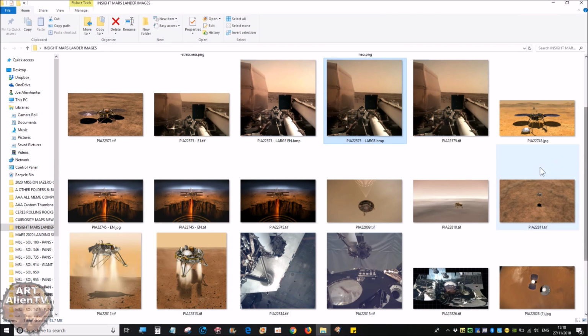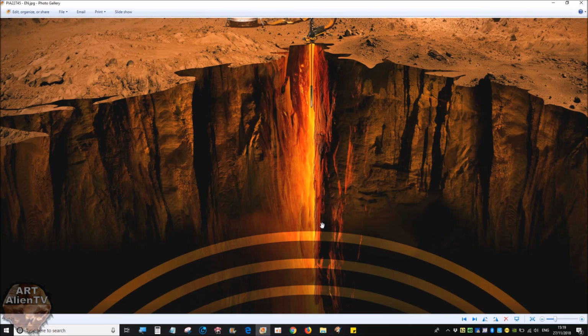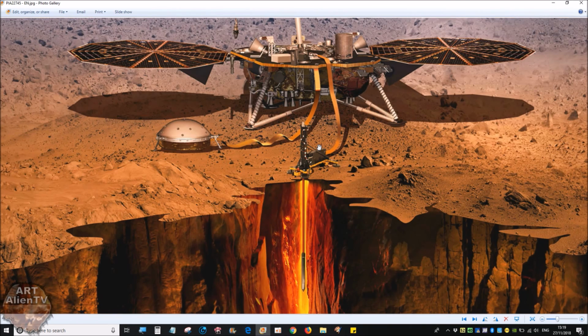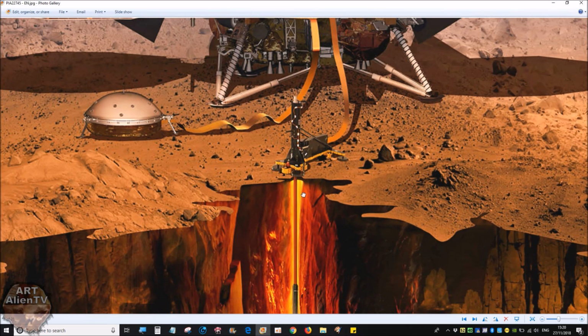The point of this thing is to actually drill into the ground and take seismic readings and listen out for earthquakes, and also take temperature readings as it drills the probe and pushes or hammers the probe down into the surface up to hopefully about 16 meters.